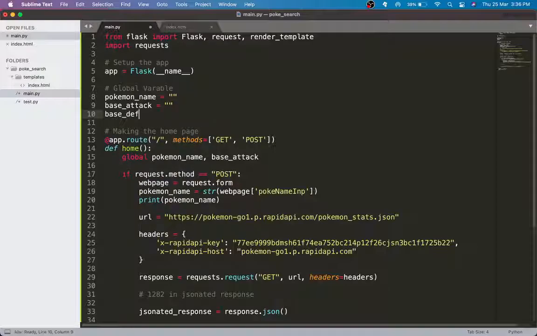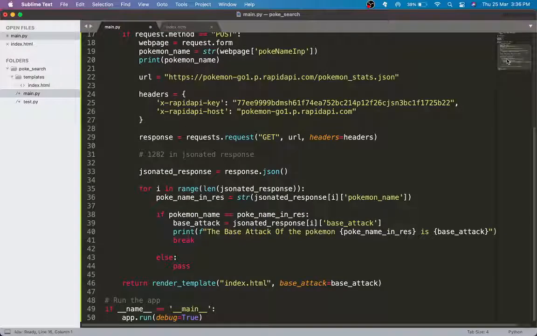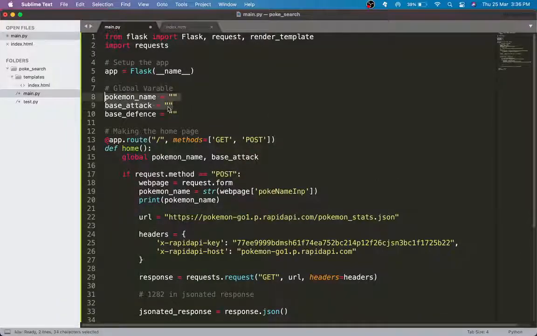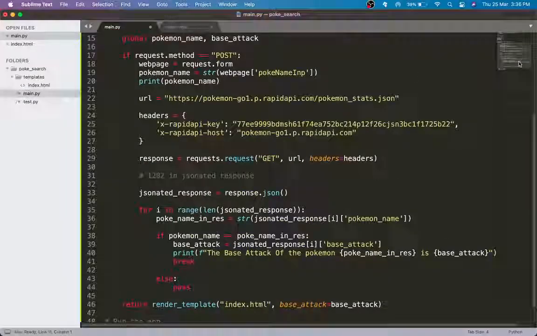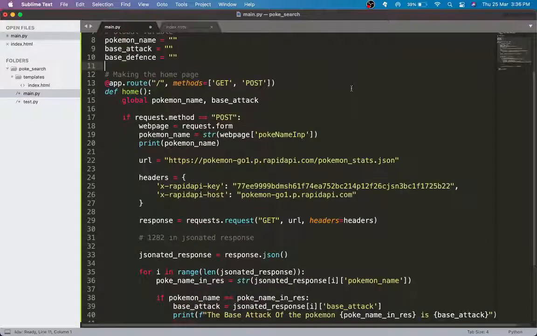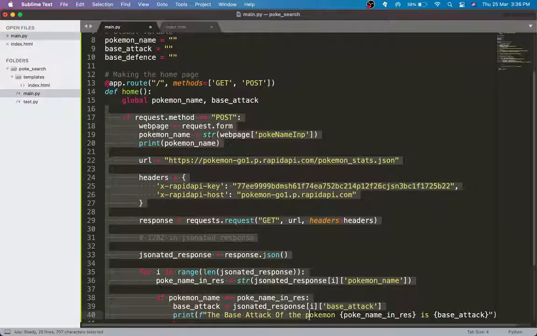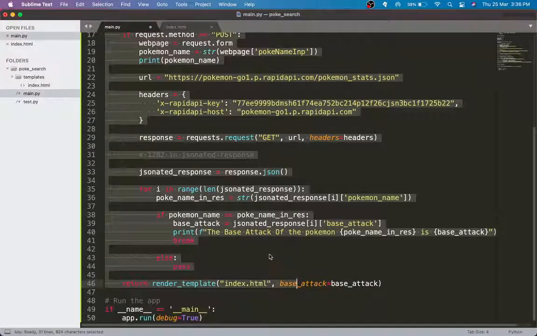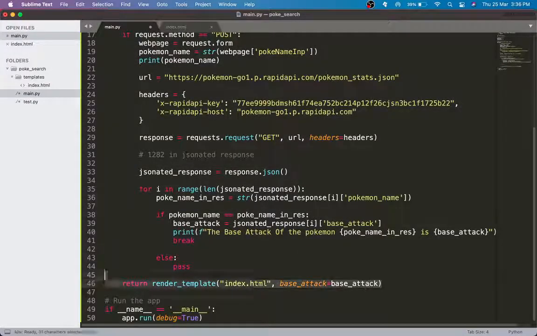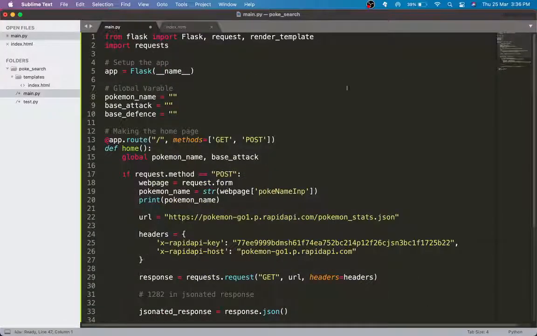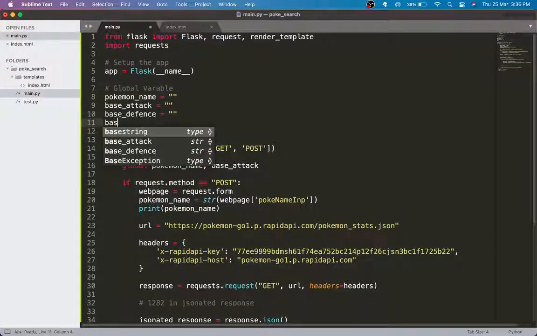Now if you are thinking why am I doing it like this, having these things and then again referring to them as globals, as you know globals are not a good practice, but the reason why we are doing this is because there is actually a problem. If you just do it in this way, since all of this is going to be in an if statement and then referred to outside the statement, it will throw you an error. So that's why. So base defense, base attack, and base stamina.